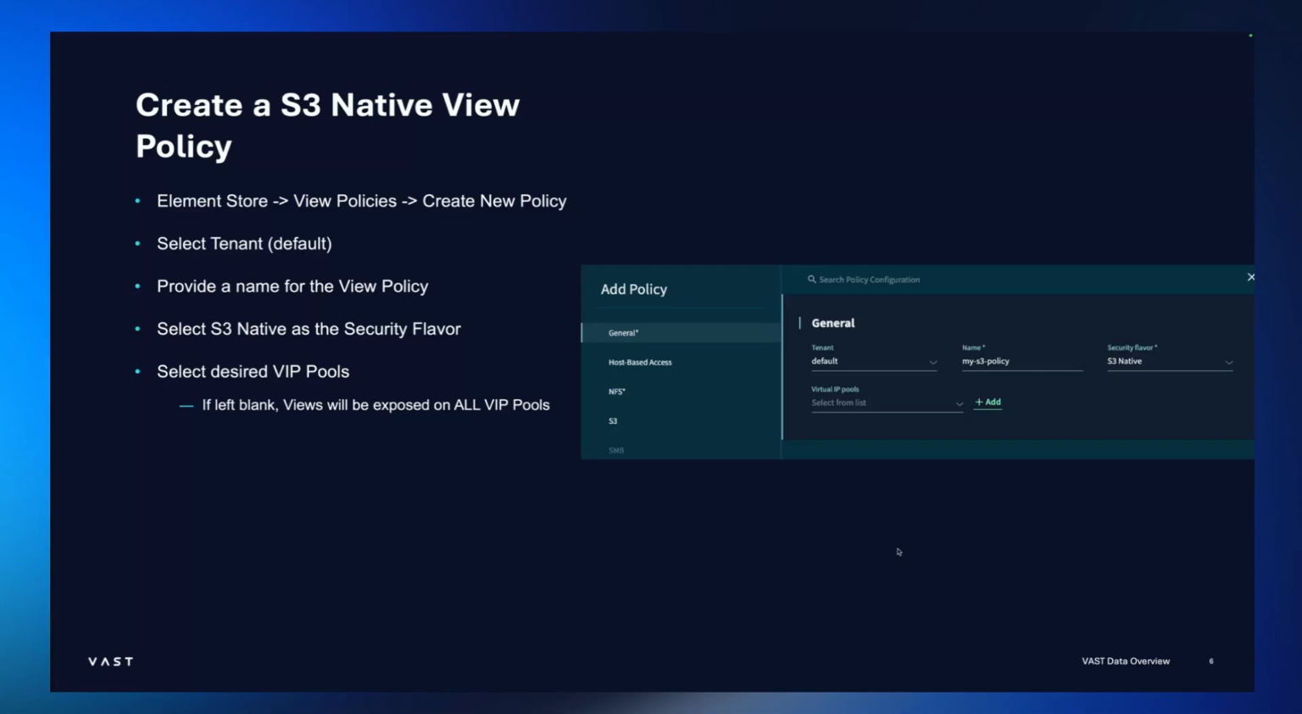In this example, we're using the default tenant. For that, we need to provide a name for this view policy, because this view policy will be applied to multiple views. And we select S3 native as the security flavor. Now, we do have options here to control, for any views that we create using this security flavor, how these are presented based on the VIP pools in this drop-down menu. If I click the drop-down, I would see all the VIP pools that are defined. If I leave it blank, that means any buckets or views that I create using this are going to be presented across all of the VIP pools available to that tenant.